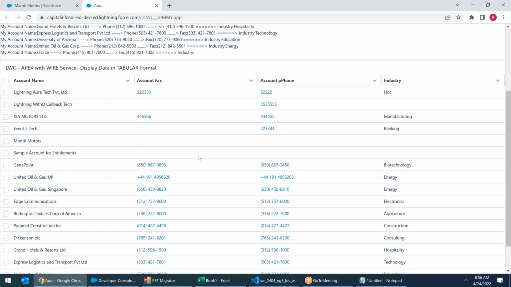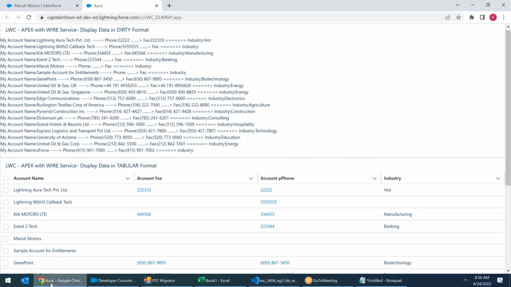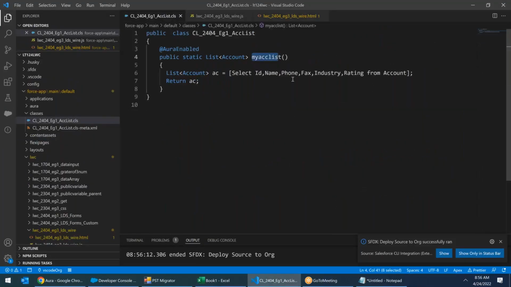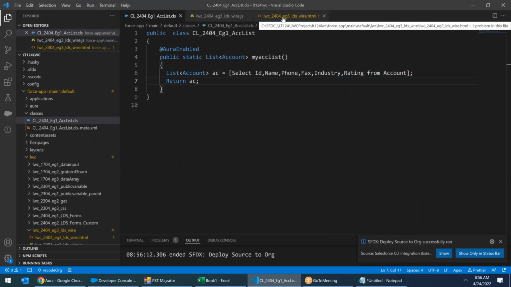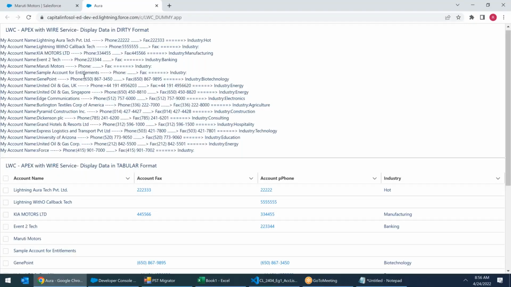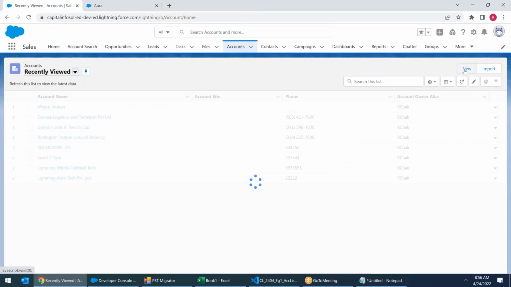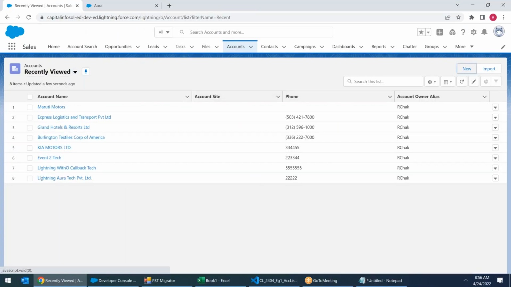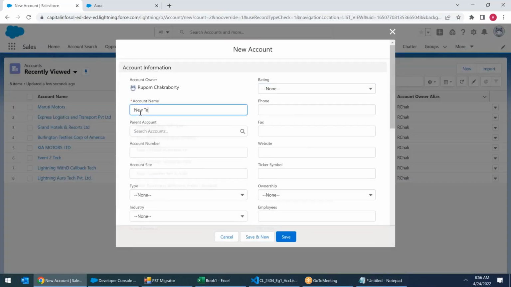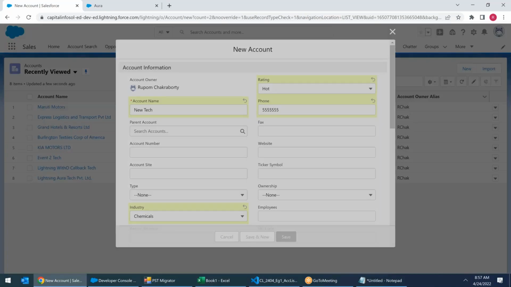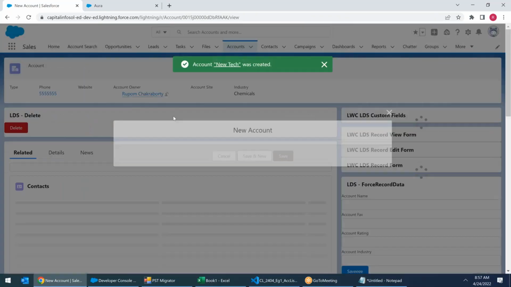Realistically, I should not be getting data, but it's taking the data from where? That is the purpose of cacheable true. System is not retrieving the data every time. That means if you create a new account, you might not be able to see it in the output. If I create a new account, let's try that also. Go to the account, click on new. Account name, new tech, rating hot, phone number 55555, industry chemical, save. I created a new account called new tech.